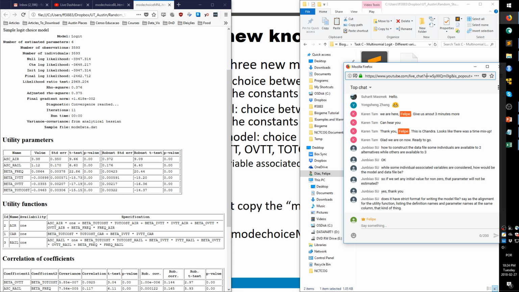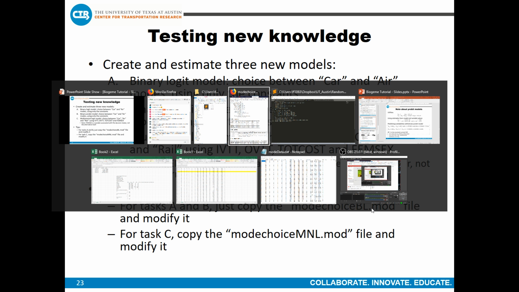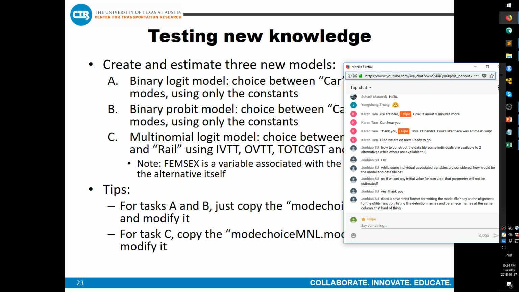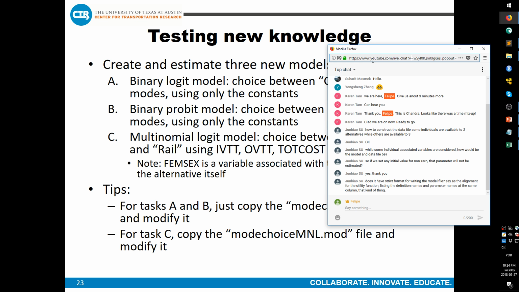I'm going to set a timer here for 7 minutes while you guys play around with Biogeme and try to edit these files and try to get these 3 tasks running on your own. And I'll be here on the chat answering any of your questions.